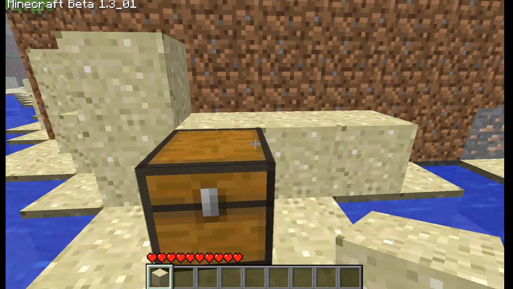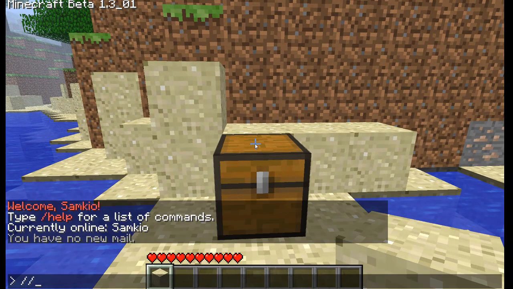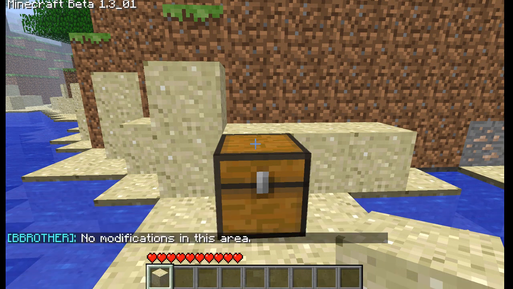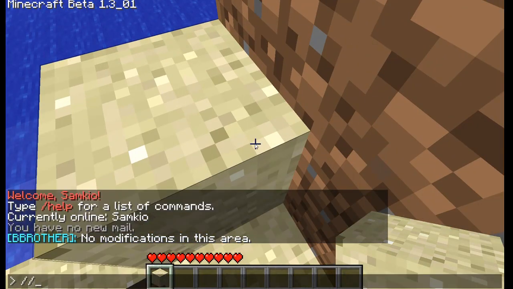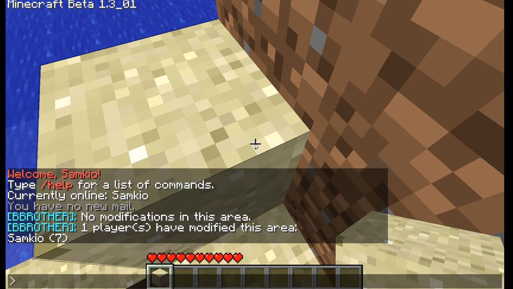Okay, so now for the commands. First of all, it's BB here. So if I do BB here, and then the range, say 3, the range of 3 around me, it'll tell me every change. I've edited stuff over here, so I'm going to do BB here, 3. And as you can see, one player has modified this area, and that's me, and I've edited it 7 times. I've either destroyed stuff 7 times, created stuff 7 times. I've made 7 changes to this area. I can also do BB here, and then the username and the range.